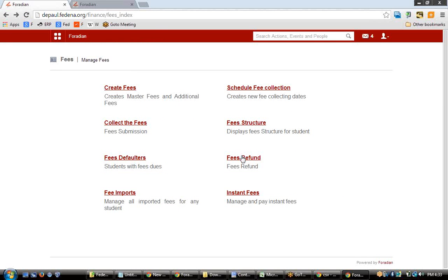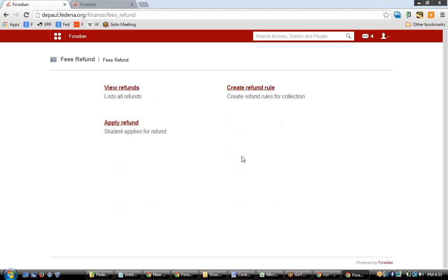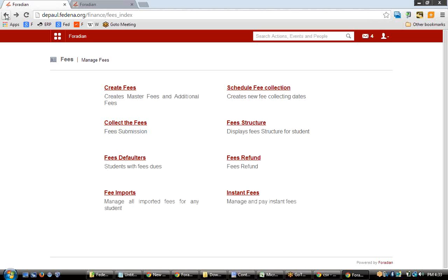Moreover, we have this fees refund, where you will be able to make a refund for any of your students. So let's click upon fees refund. We first need to create a refund rule, and then view refunds will give you the list of all the refunds made for a day, and then apply refund would actually refund the student fees.